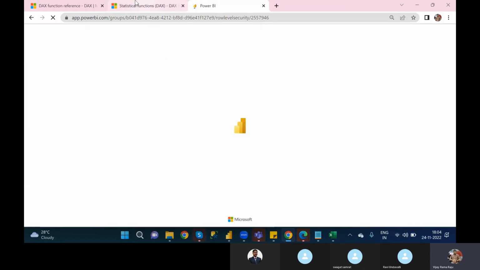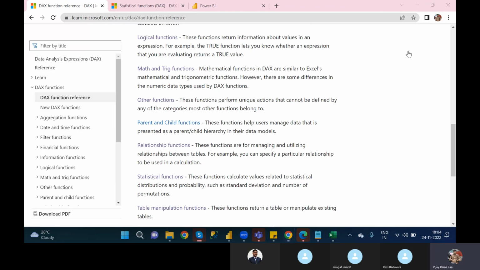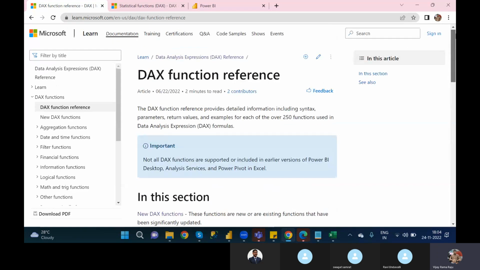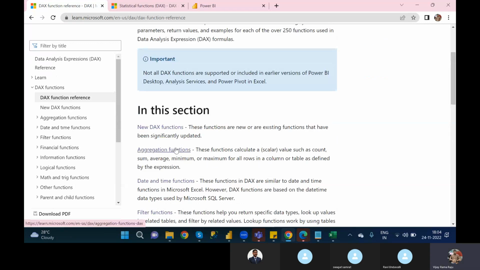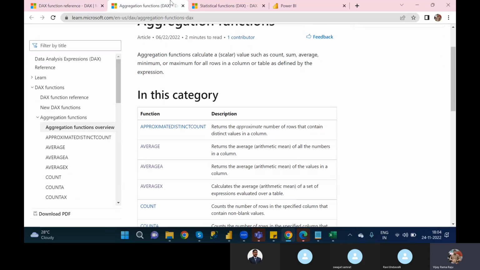So we need to discuss the aggregation functions, right? Today we need to complete the aggregation functions. Yesterday we discussed average, and AVERAGEA also. AVERAGEX we also discussed, but we need to discuss AVERAGEX once again. What does this AVERAGEX do?